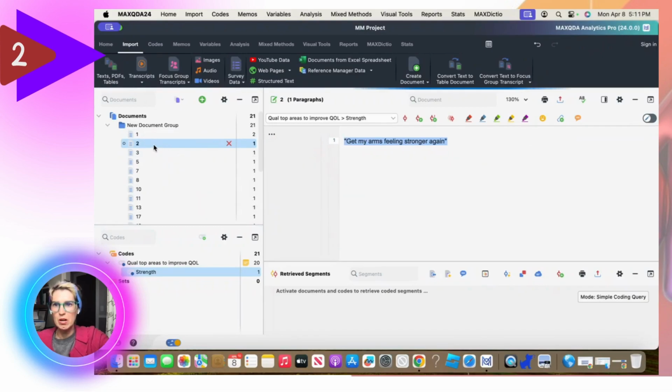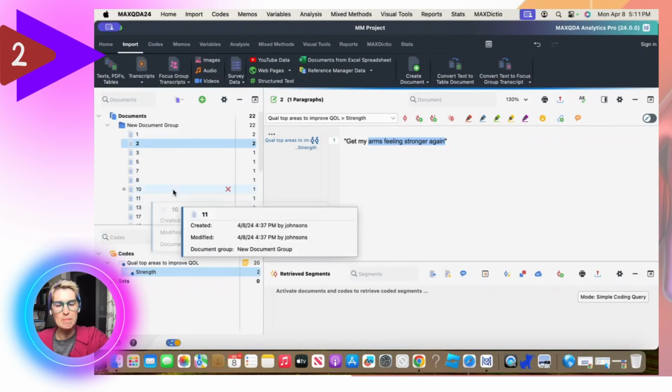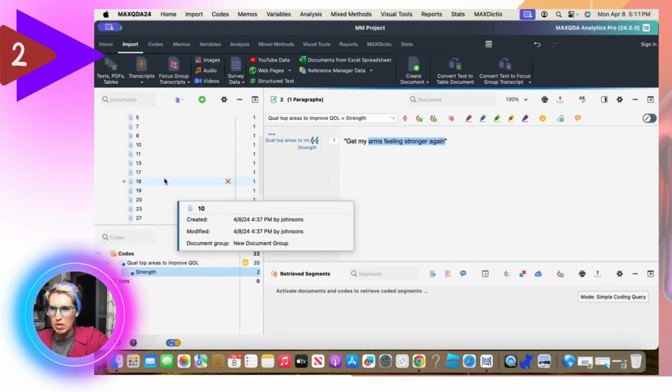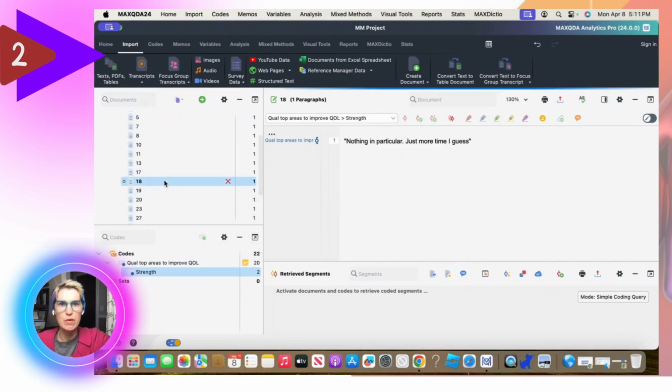When we double click our second, this patient said, I need to get my arms feeling stronger again. That is the same. I would still say strength for this one. Since we already have that code, you can simply hit this button and it will throw that code right on there. Down here, you can see we have two of them coded that way. Let's go down to a different one and see if we get a different answer.